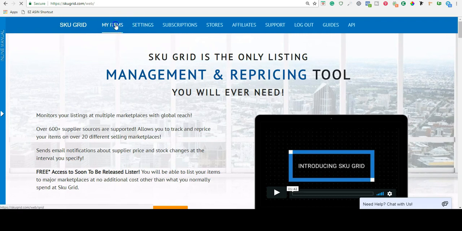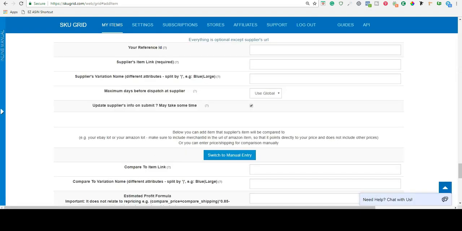Once you are logged into Sku Grid, click the Add Item button. Enter a reference ID for your item. This can be anything that can help you identify the item. Some people use the eBay item number and others describe the item with a few short words.